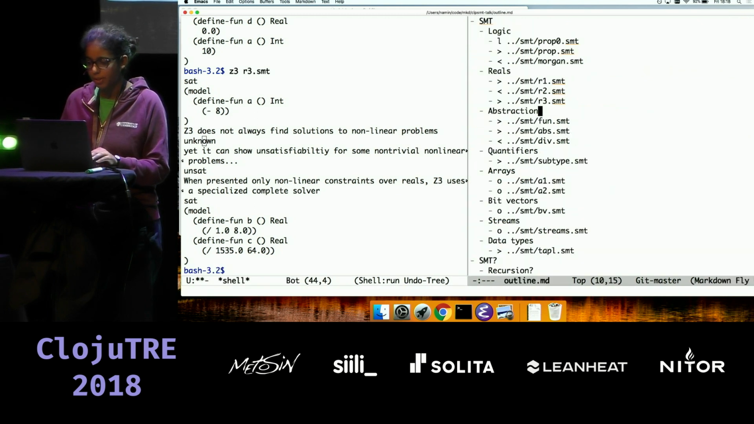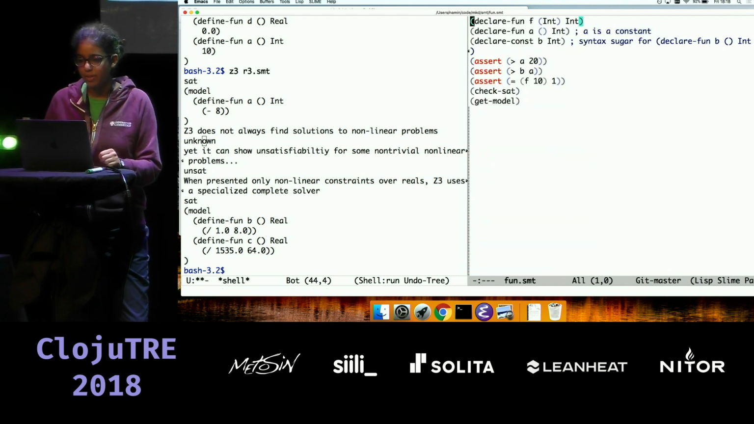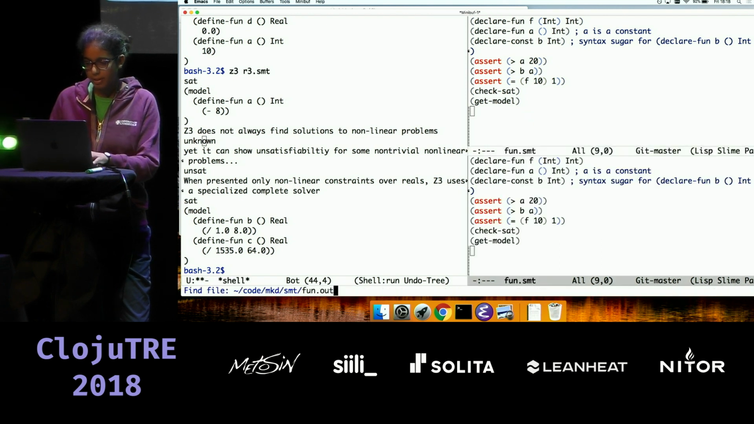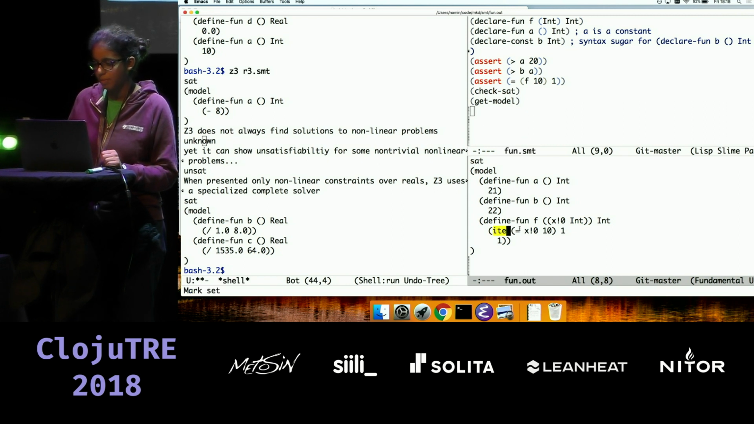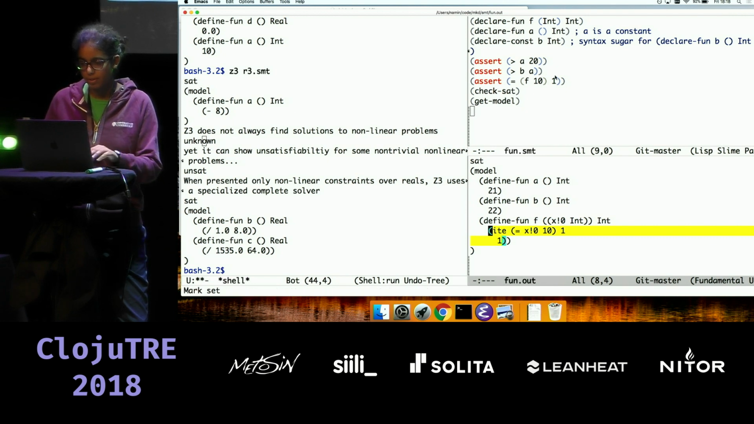So there's quite a lot we can do with functions. One example is abstraction. We can say we have a function that takes an int and returns an int, and then we define it on this example, and then I can ask for a model of this, and this is the output. For f, I get a function which has this if statement, and it's not even doing something useful. It could have just said 1. That would be the same function. So it's not really simplifying things, but at least it can reason with these functions.